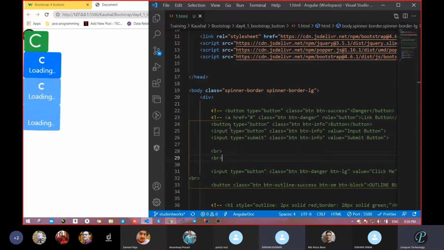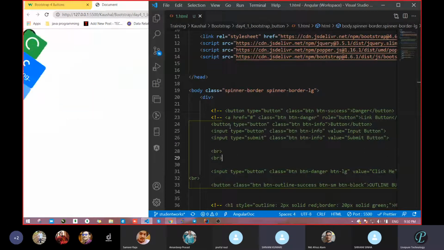Then wait, I will go to Shivani first. Let's see the disadvantage of the mobile. Wait. Life without mobile.